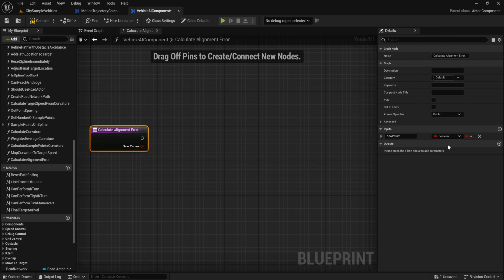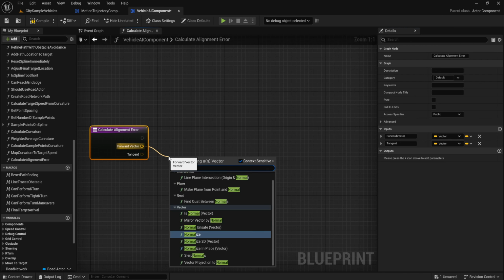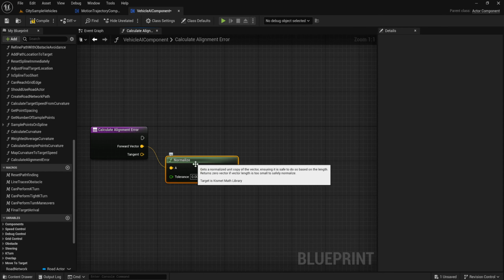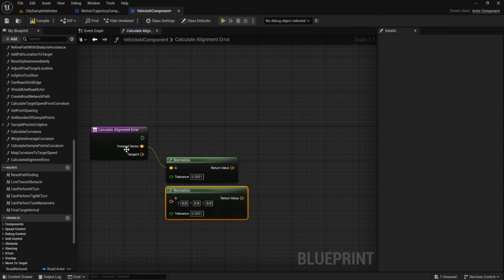Add input. The input is forward vector. Change to vector. Tangent. This tangent is vector too. So call normalize this vector to become unit vector.